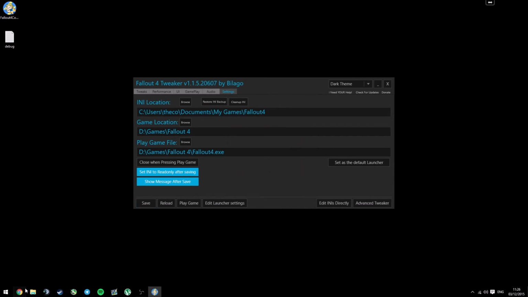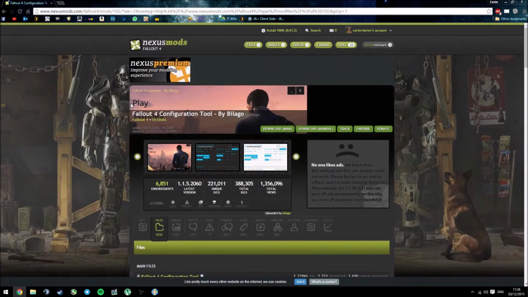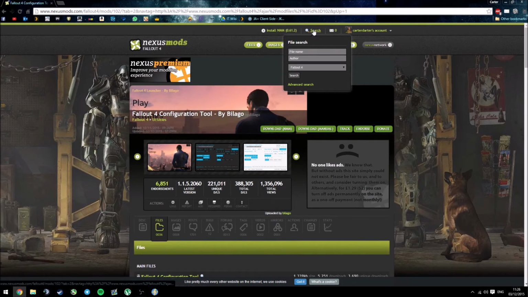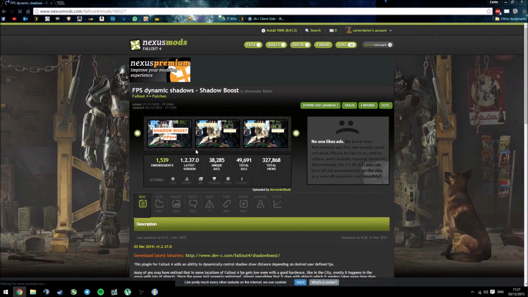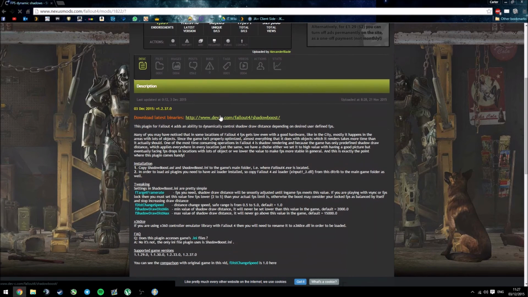Now, the next step, what you want to do is go to the Nexus. I'll have the link below. I just forgot to leave it open for the video. You want to go and type in Shadow Boost. As I said, shadows can hit the performance very hard in cities. What you want to do is go to this link as well. I'll put it in the description. In fact, no. Yeah, you can just go to this link.